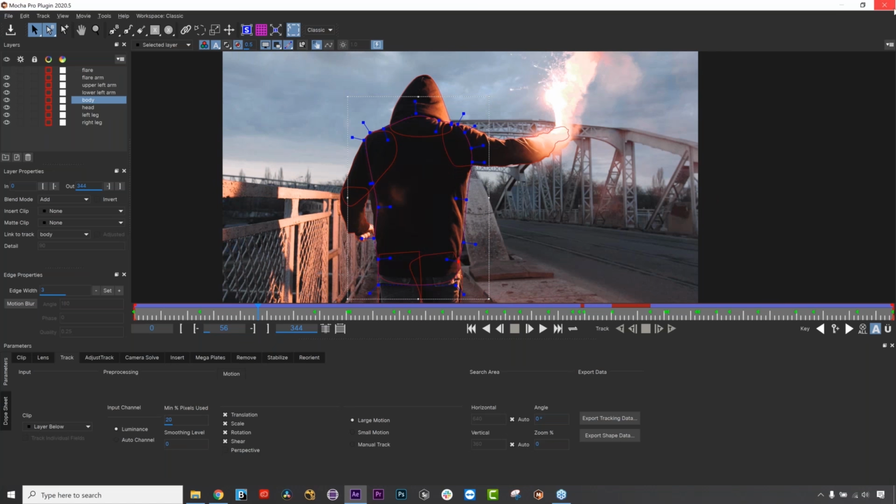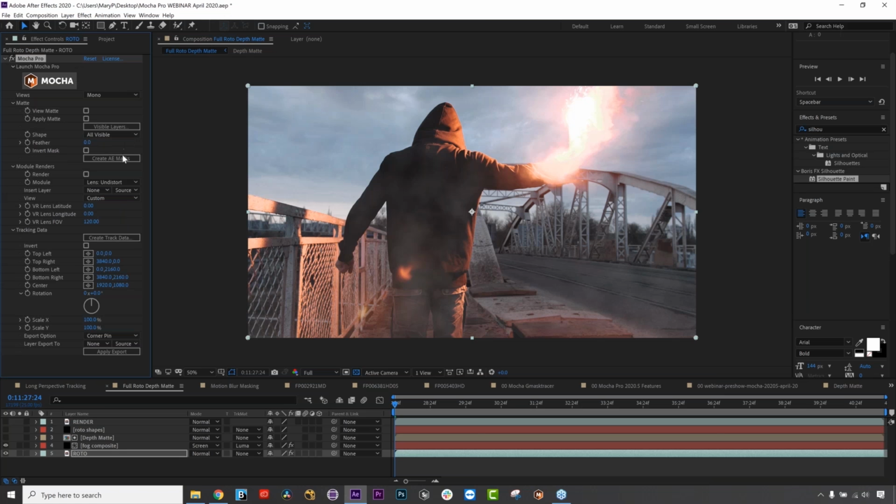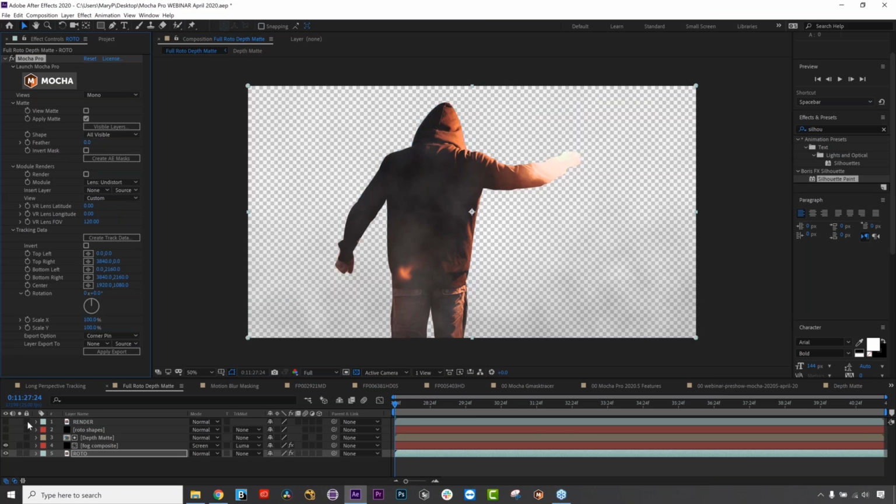All right, so now when we hit save and close, we can save this and close it. And back inside of Mocha, we can apply this data in a couple of different ways. So we can take our matte data, and we can do apply matte, which as you can see, will just apply the matte to the object, and we can add motion blur to that or whatever.